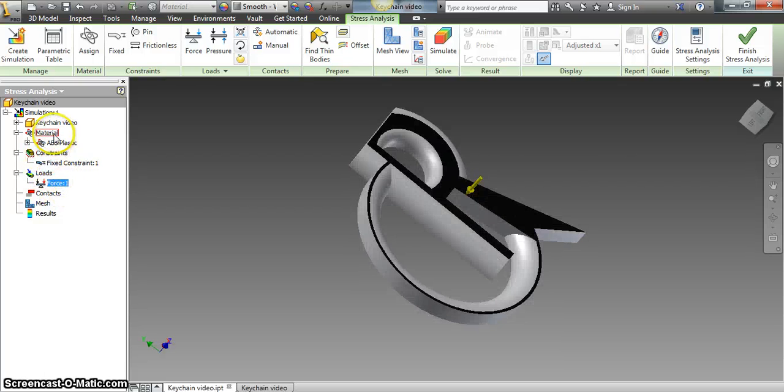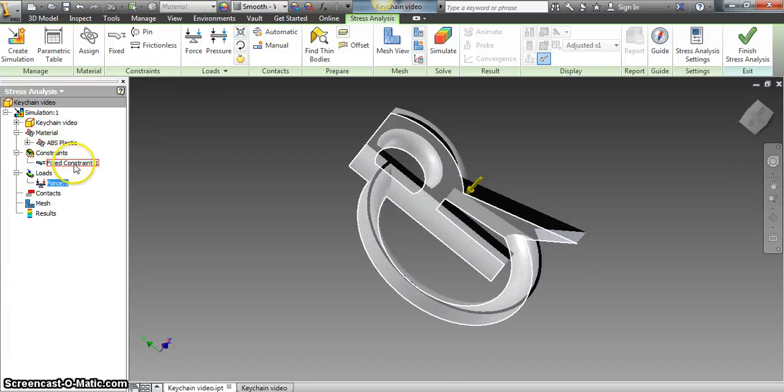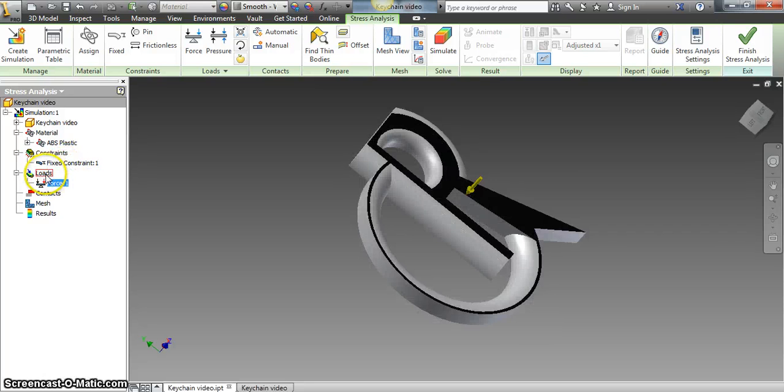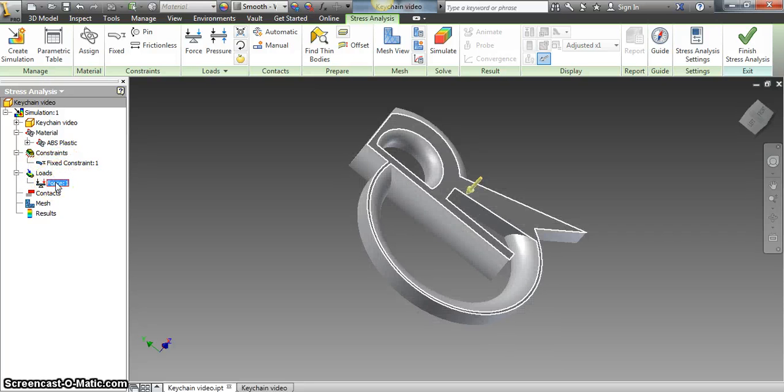These are the first three basics. You need a material. You need to fake out the floor. If you don't have any of these, it's not going to run. So I need the material, ABS plastic. I need constraints, so I want to fake out the floor. And I need a force, which in my case is my weight, because we're pretending that I'm going to sit on this and we're going to see what happens.